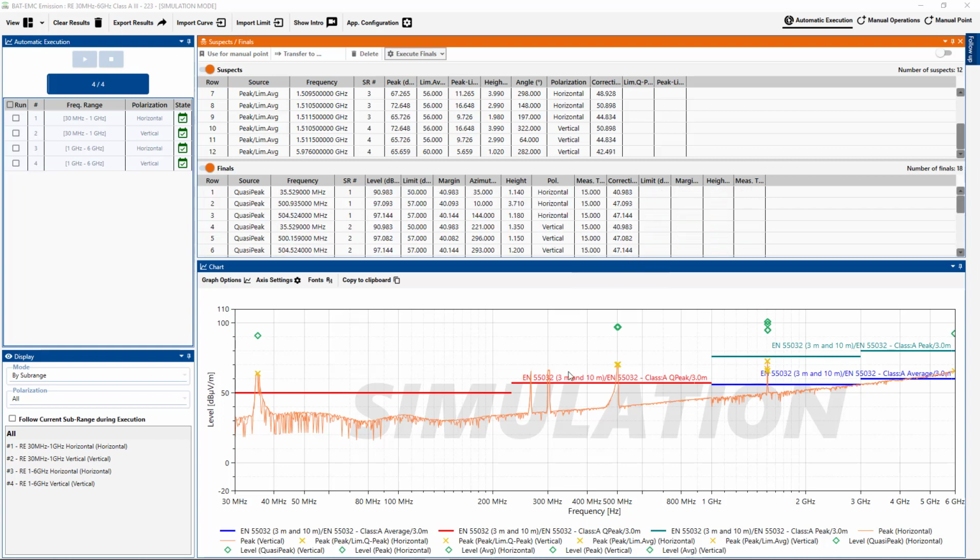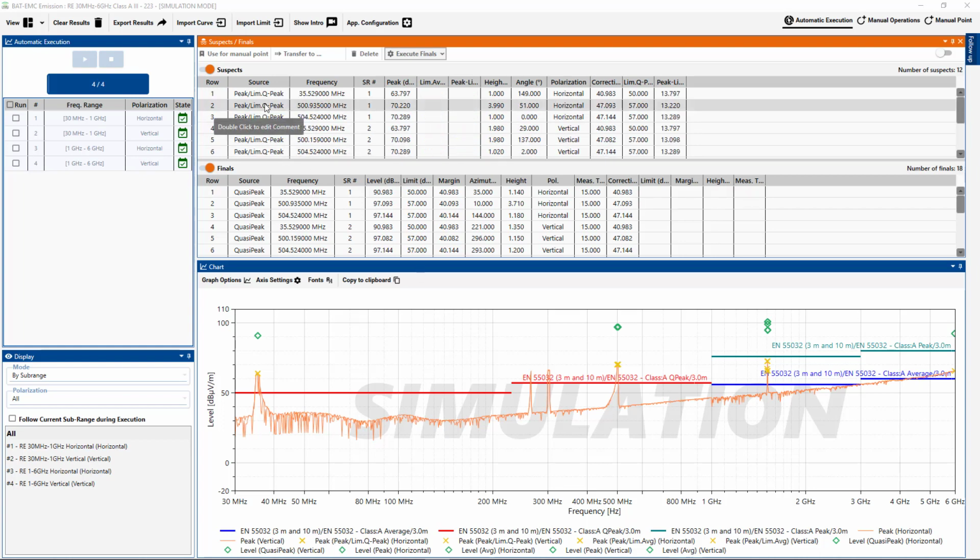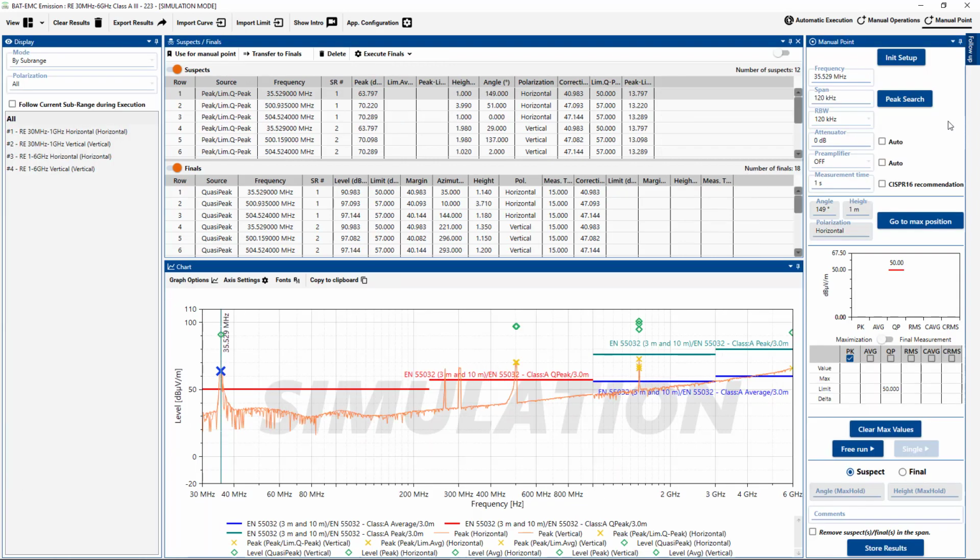So let's say we're going to do measurement on just a single peak, and I want to remeasure or troubleshoot an item. For example, I can choose this peak up here that was found in suspects. So if I were to go to this first peak and say use for manual point, then the manual point will open, and you can see I have these different menu options.